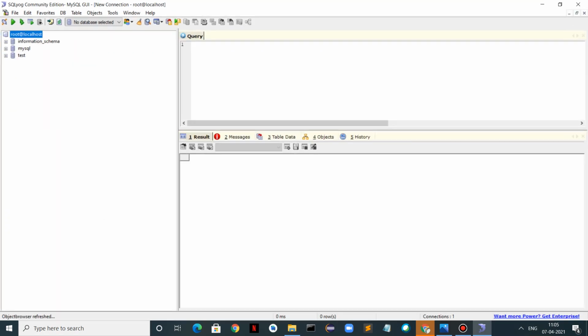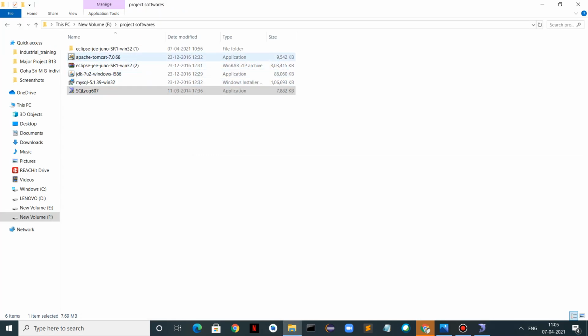So this is how we need to install all the required software: JDK, Tomcat, MySQL, Studio, and Eclipse. These are all the software we need to develop a full stack application. This is how we need to install. And let me open Eclipse.